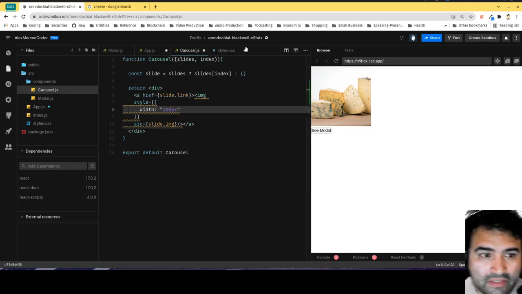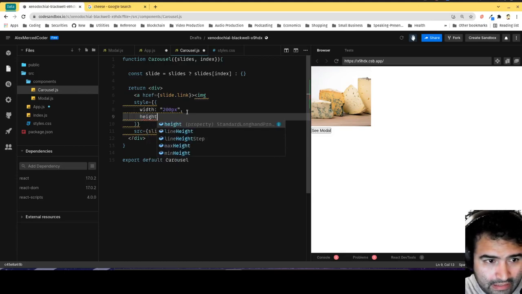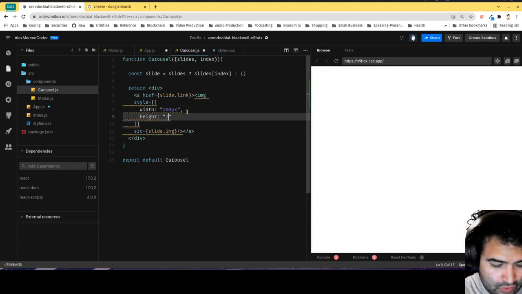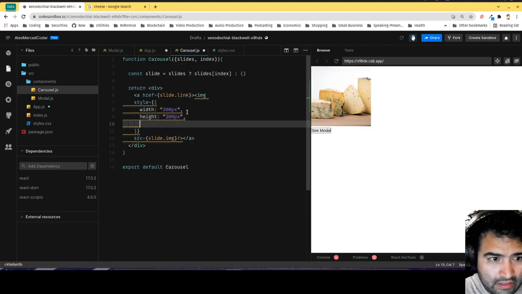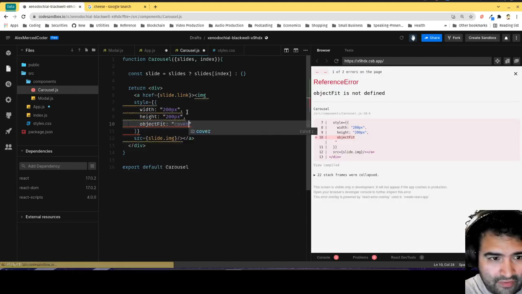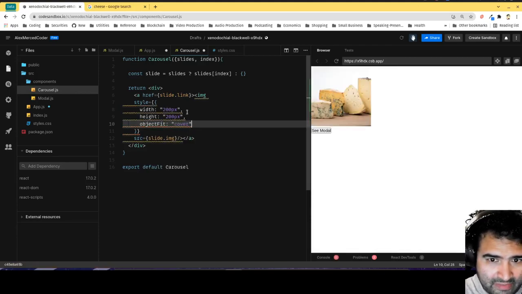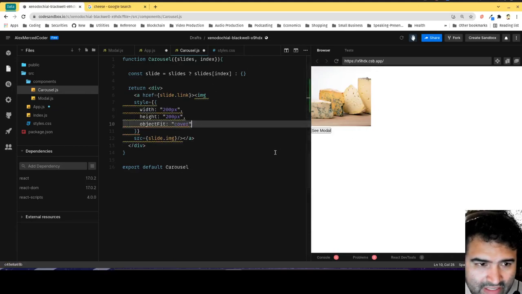Width 200 pixels. And height 200 pixels. And then what I'm going to want to see is, it's not a perfect fit. I mean, that one's not so bad. But I usually like to make sure that the object fit property is set to cover, because it'll make sure that all the pictures look a little bit better. Okay, so that one's kind of fine.